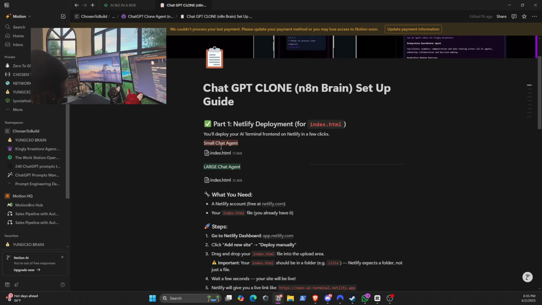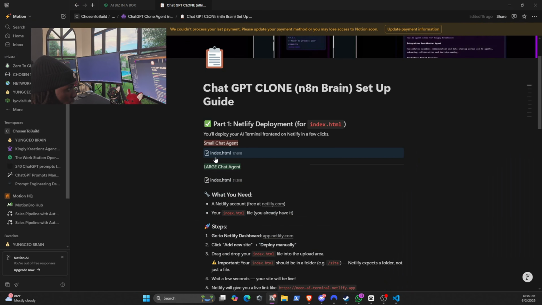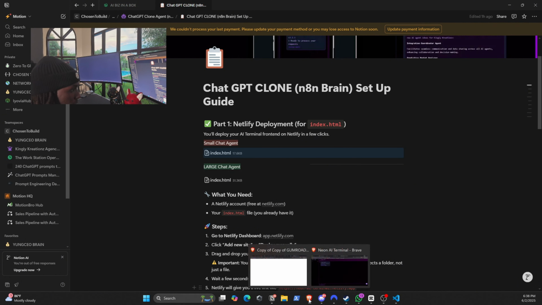So we have basically two separate chat agents that you can interact with. We have the small, basically a widget chat agent, which I'll show you guys here in a second. And then we have a larger chat agent, which is basically a full screen agent. So this is the small chat agent, and this is the large chat agent. Again, all this is are these two documents here. It's extremely simple to get launched. I'm about to show you how to do it right now.